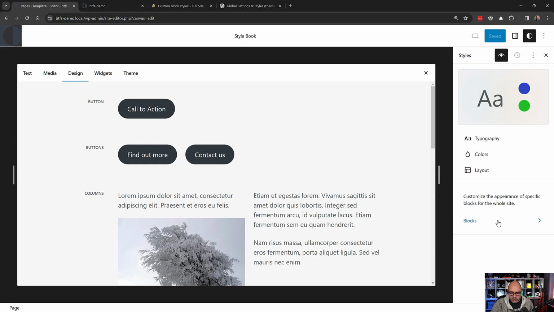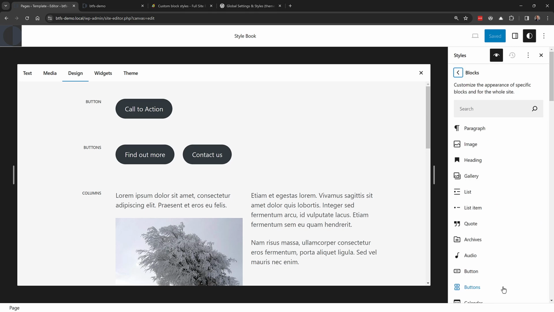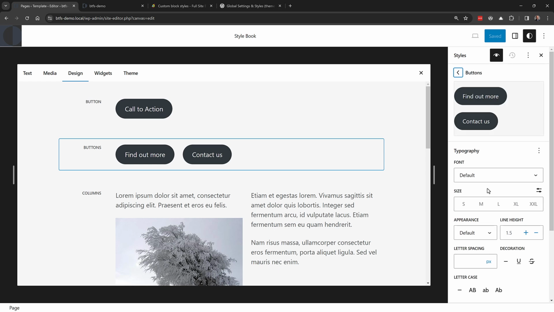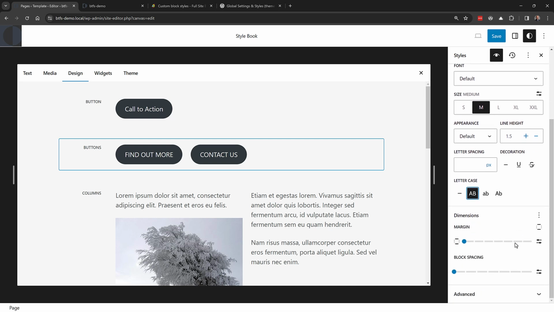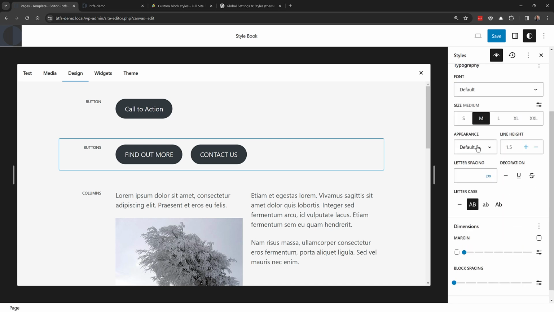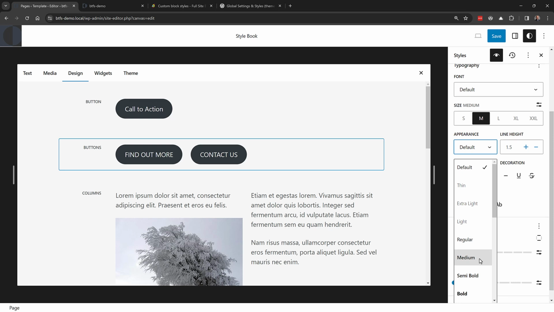And now I'm going to go over to my blocks. So for this example, I want to change the default look and feel of these button blocks. So I'm going to first start off by coming over to buttons, because this is going to control what happens when you have the group of buttons, and then the button block itself controls the individual button. So for buttons, I want my default font size to be medium. I want them to be uppercase. And I want the weight to be medium.